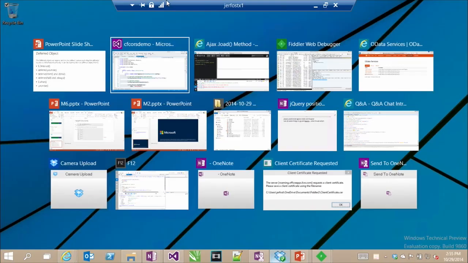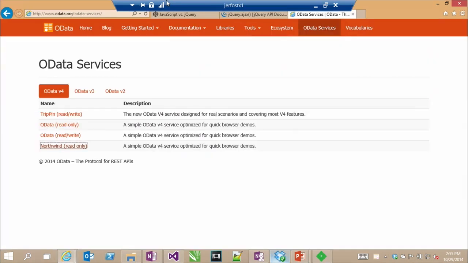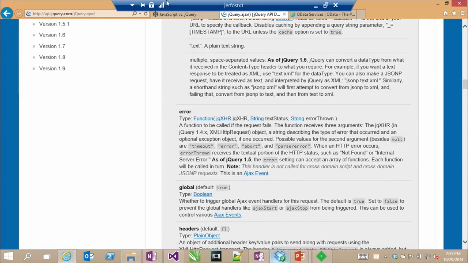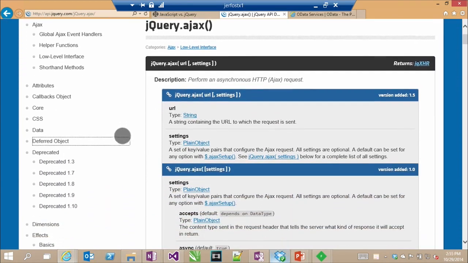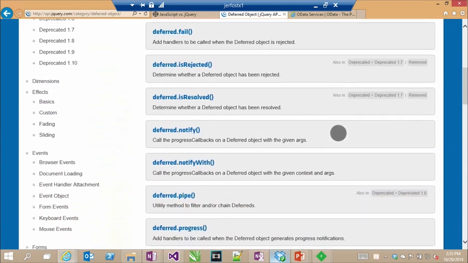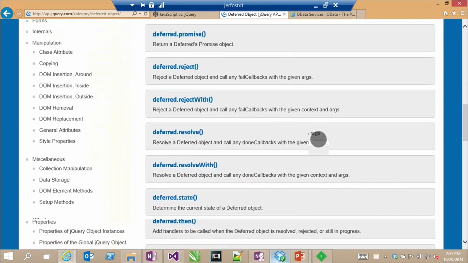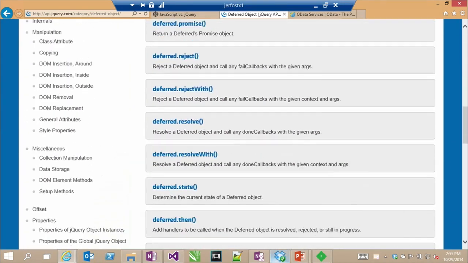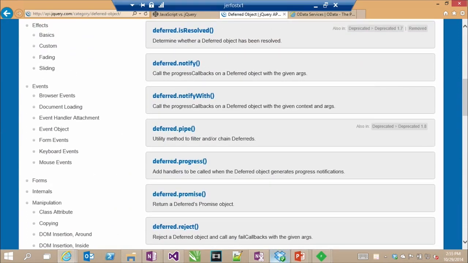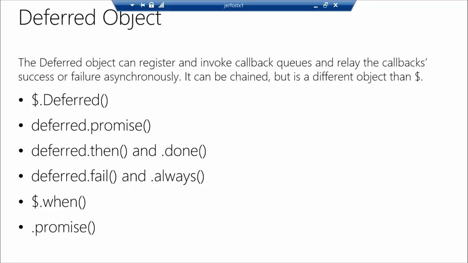Now, if you go to the documentation, let me see if I have that up. I do. If you go to the documentation and you look at the deferred object, it's going to give you quite a bit of information here. Always, done, fail, isRejected, pipe, progress, tons of stuff. And it can be confusing. It can take a while to really understand what goes on with asynchrony in JavaScript. So what I've done is I've pulled out just a few that I think you need to know about. Okay? And we're going to learn those.